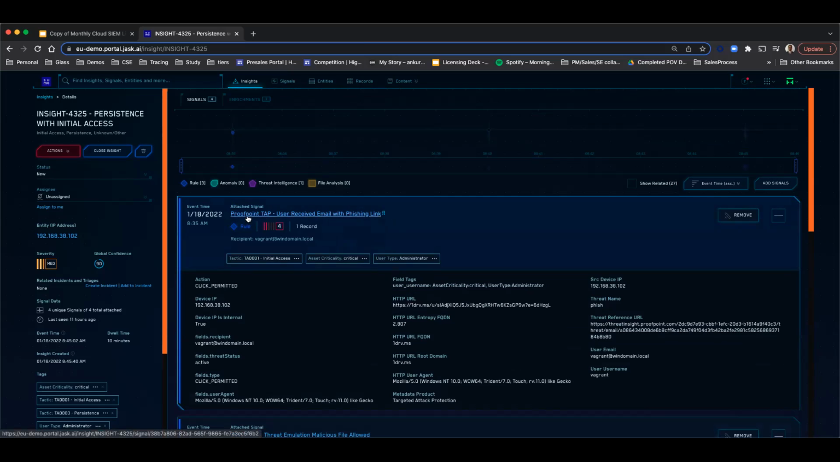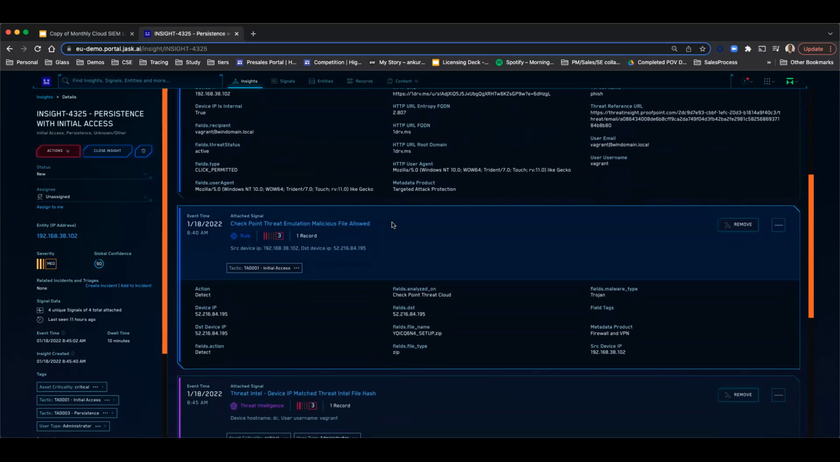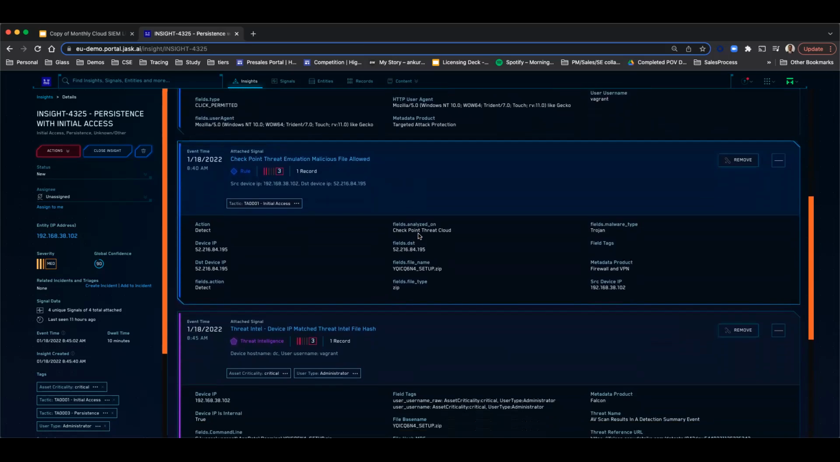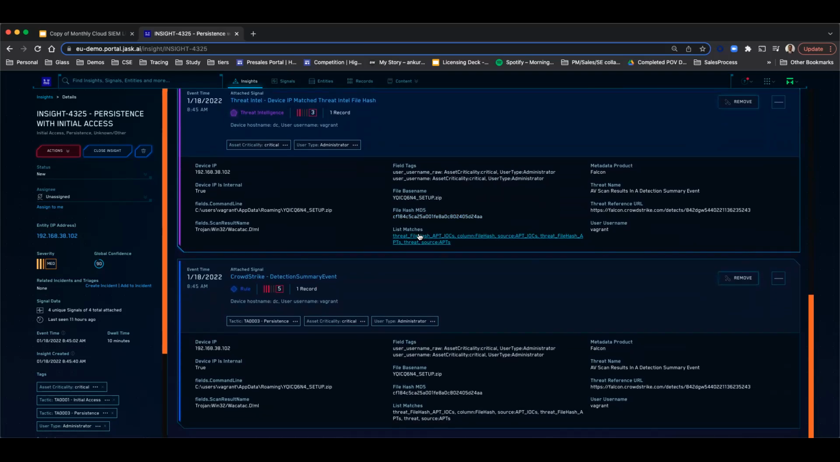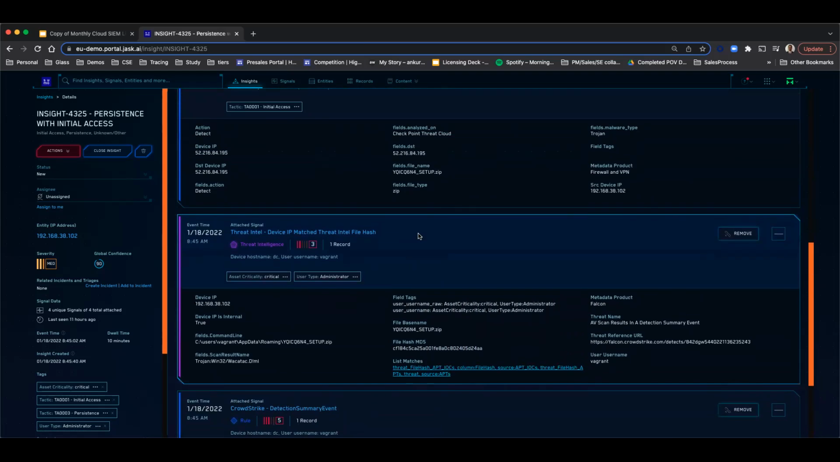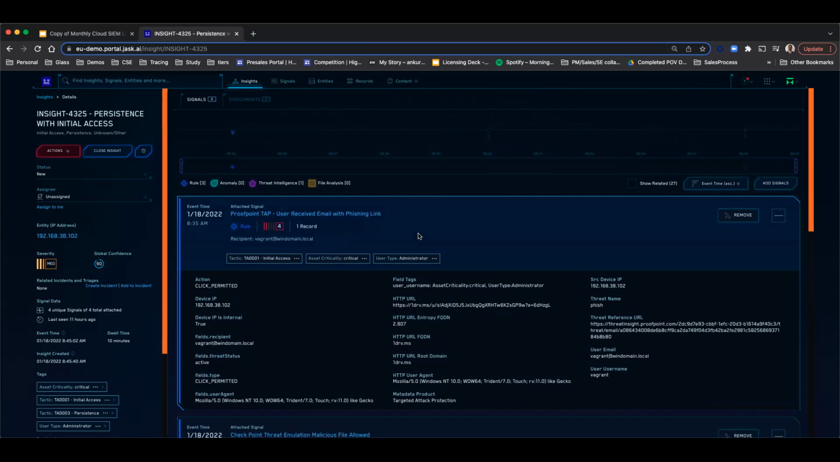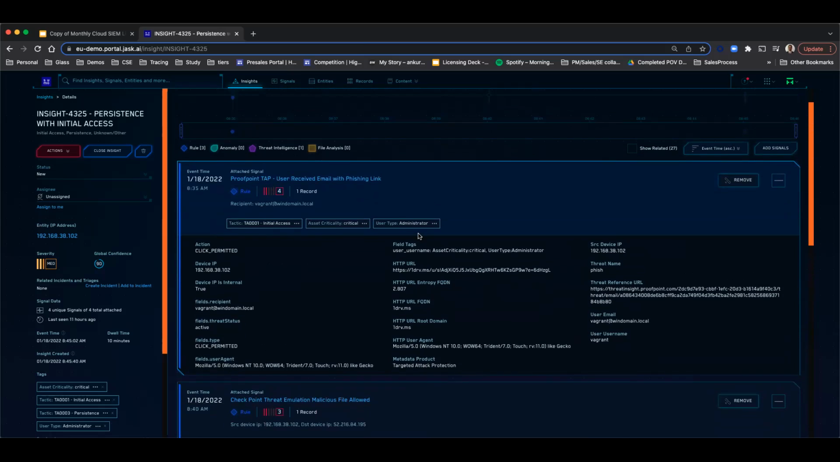So let's take a closer look at these particular signals. So I can see in this particular case, it looks like the user has actually received an email with a phishing link. And the Checkpoint shows that this file is allowed. Looks like the user actually clicked it. And then the particular user's desktop seems to be infected with this particular malware. So this is what seems to have actually happened. You can see a rich set of metadata which is actually being collected as part of these various different signals for you to do your triage. You can see the action is click permitted. You can see the device IP address over here.